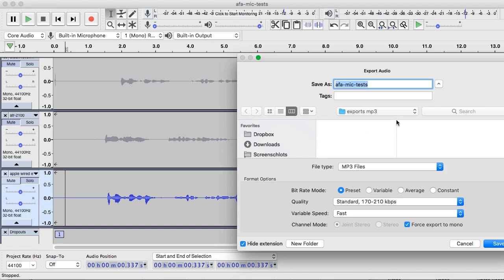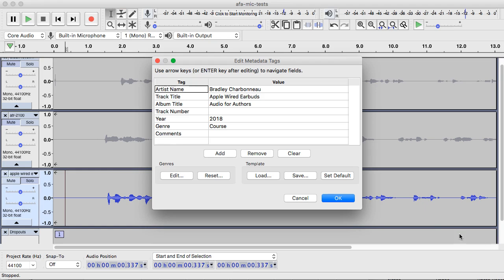It's going to ask me all this stuff about where I want it. Okay, that's where I want it. Give it the proper name, even though it's not going to work. Save. I filled this stuff in previously. You do want to do this.